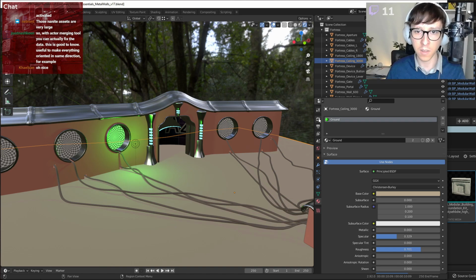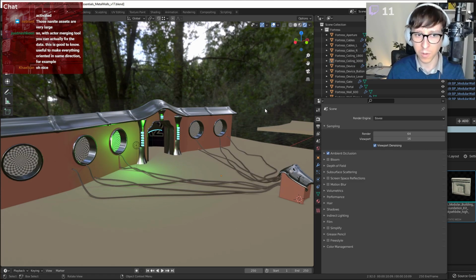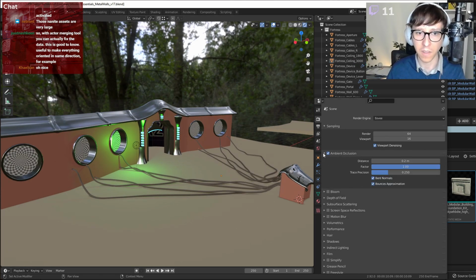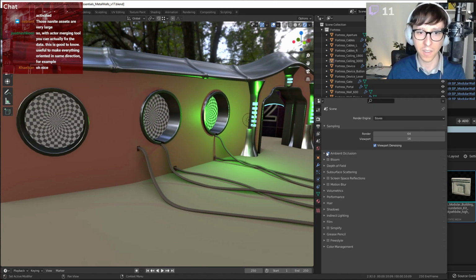to render settings and enable this. Check this out. Ambient occlusion. Okay, nice, sure. With distance 1.5 meter. Can you see that? Can you see the cool stuff here? What's going on?